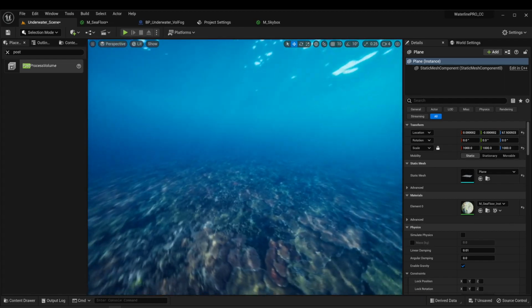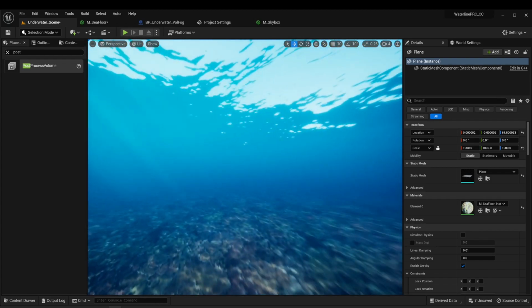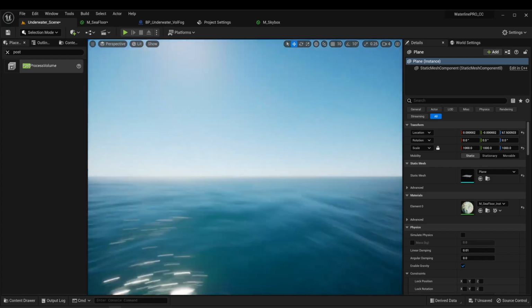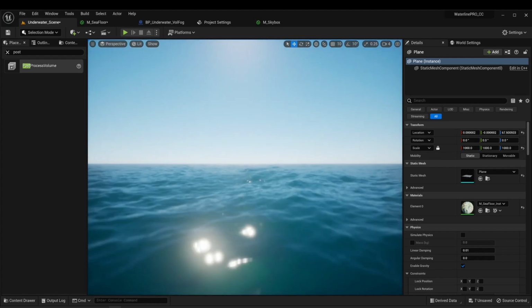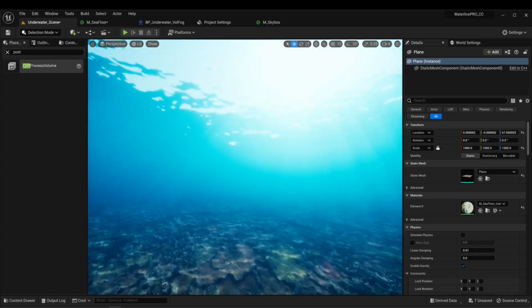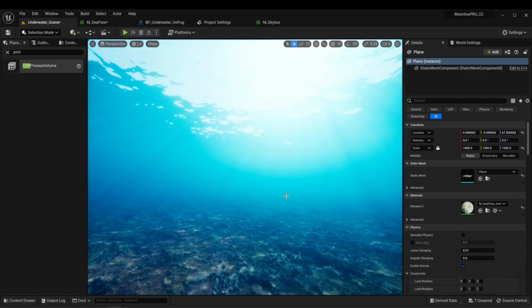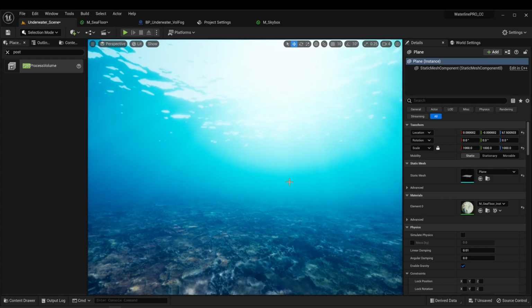So now we're going to have a small look at different variations based on what we've already covered and how we can make different moods or lightings, and later on how we can expand the underwater fog range. So, yep.